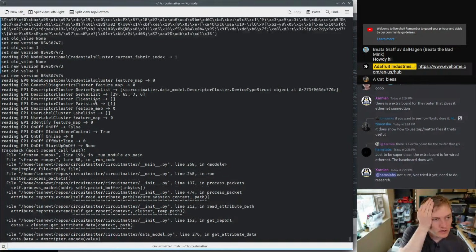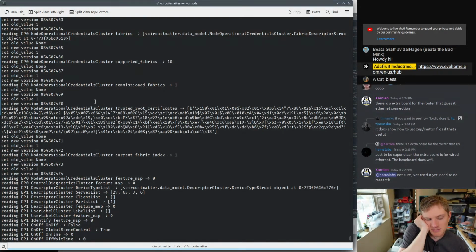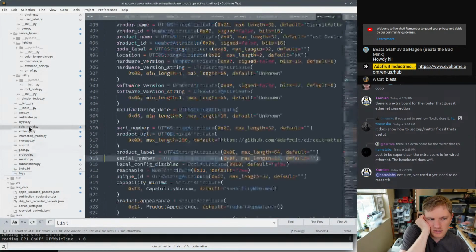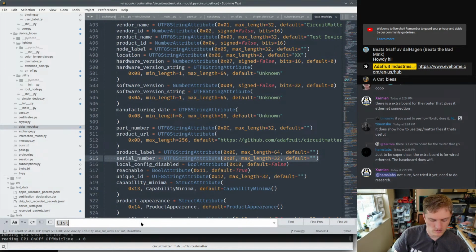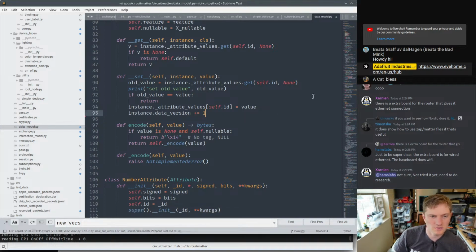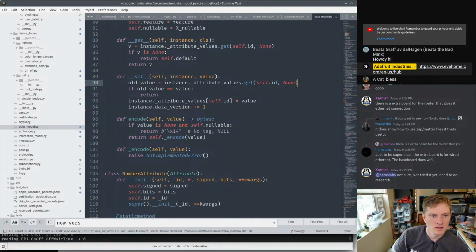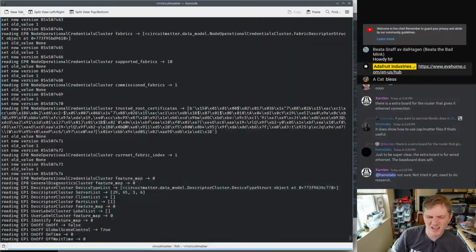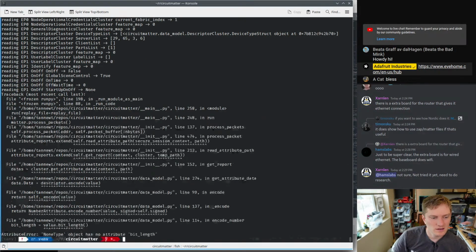Okay, great. So we are getting further, and these are the sorts of errors I've been fighting for a while. I'm going to delete this set old value new version thing. My version stuff is not right now. I was debugging something else, I think, and it's too noisy for what I'm doing at the moment. Instance data version is a global data version for the whole cluster, which might actually be correct. I don't know.